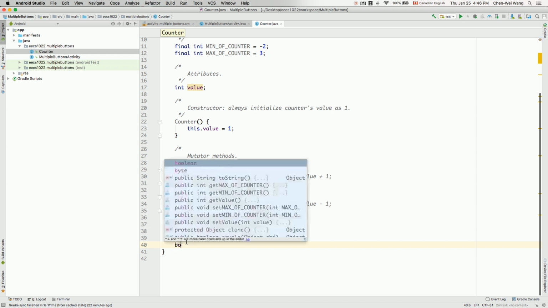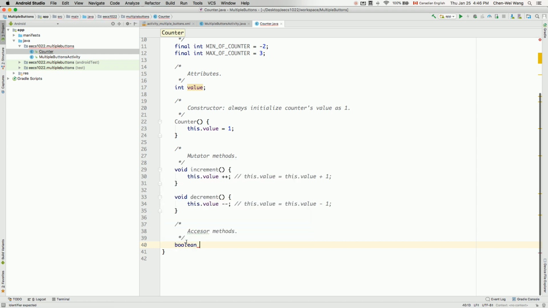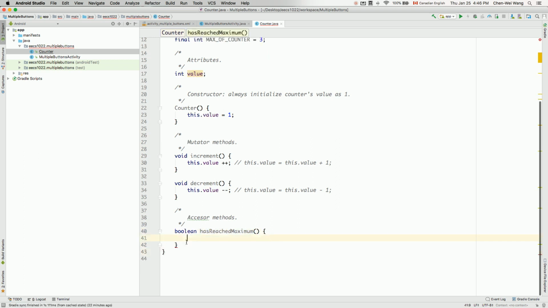Let's say first of all, Boolean, and then we'll say hasReachedMaximum. Then basically we don't have to take any further inputs over here because we can simply use this.value to decide whether the current counter has reached its maximum. So this is easy. The simplest way you can do this is simply say return this.value equals, which means we want to compare 2 values, and then you can say maximum of counter. That's the simplest way you can do it.